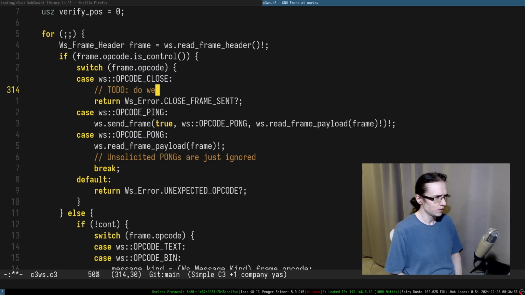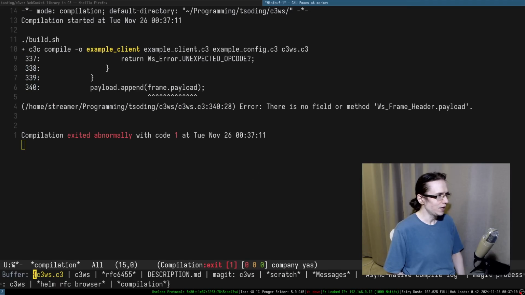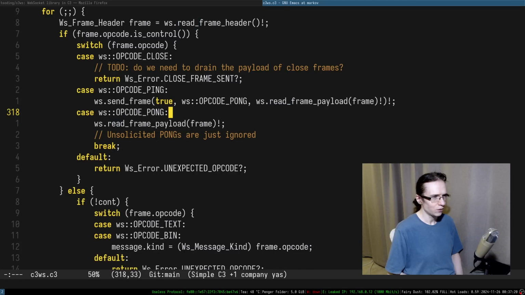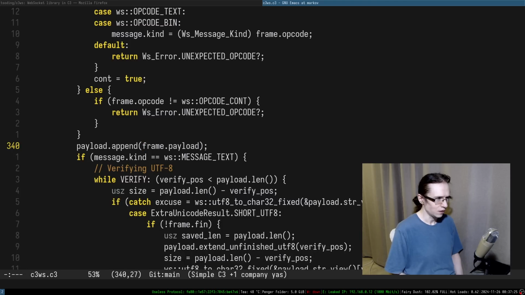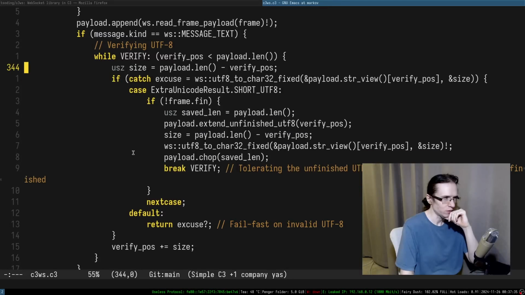Do we need to drain the payload of close frames? Right, so that's a very interesting question. All right, so let's go ahead and try to do that. And what we're doing here is rather interesting. So here's the frame payload, and as of right now, at least for now, we can just grab this entire thing and put it in here, and it's going to be equivalent. In the future, we're going to be reading the payload sort of by chunks. That's what we're going to be doing. We're going to be reading it by chunks.